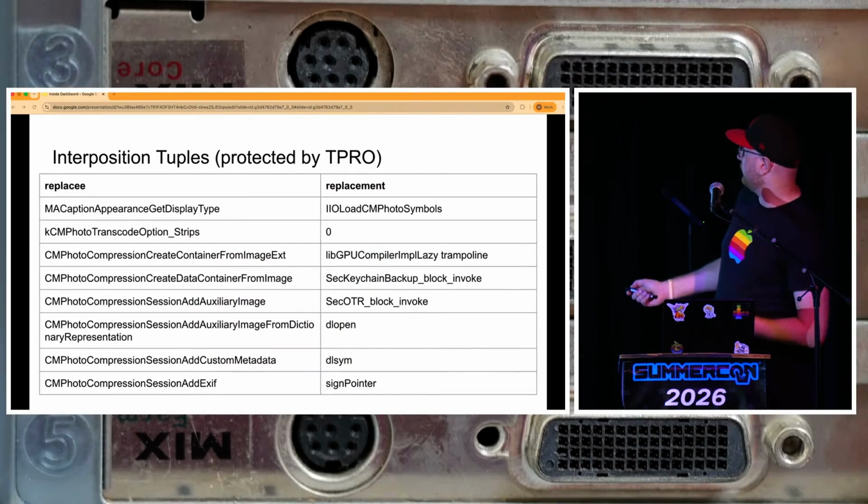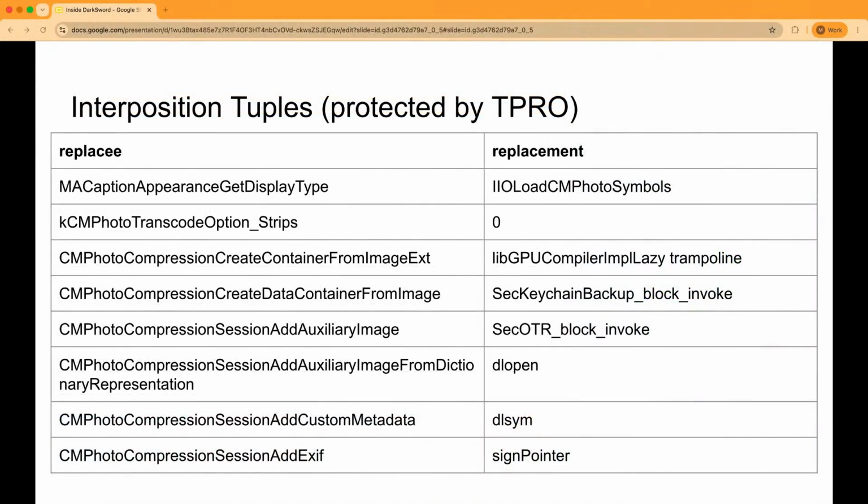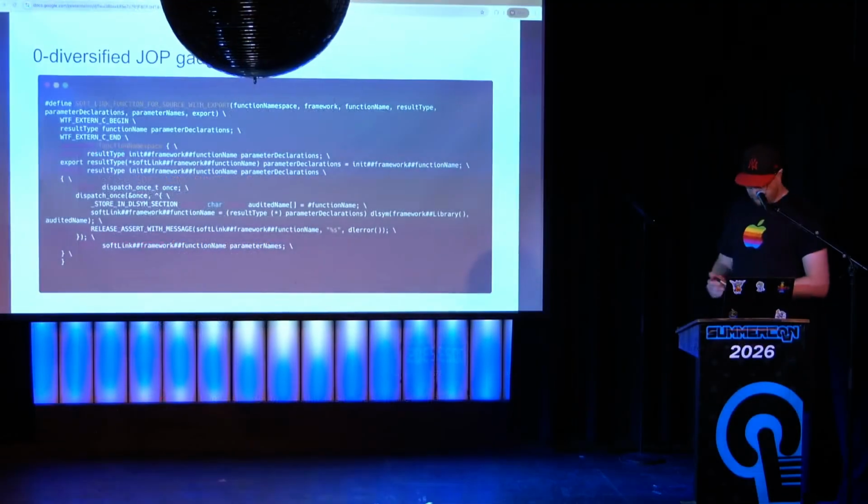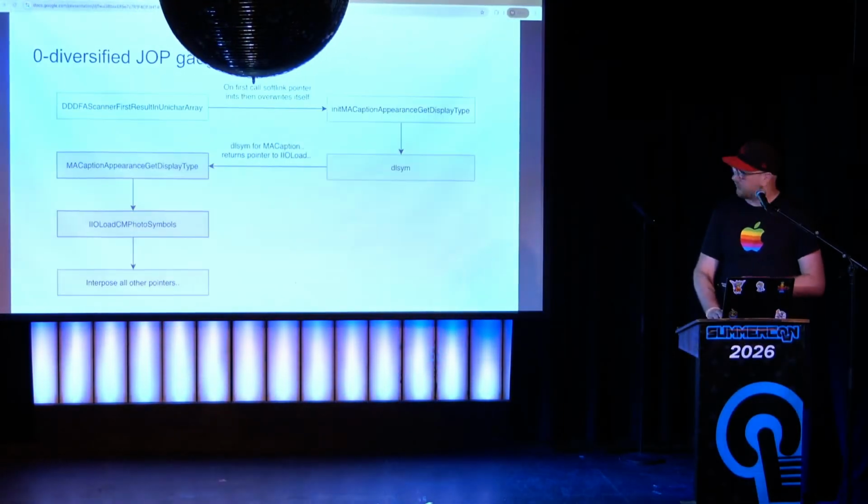Yeah, and this is how the interposition table should look. These are the three functions here. This is our trampoline. This is the first function that allows us to call 3 arguments. This is a function that allows us to call 6 arguments. And then we have DL open, DL sim, and sign pointer. And this is IO load CM photo symbols, which is the initial function that allows us to resolve all of these symbols. Yeah, so once again, this is a soft linking feature. I've talked about this before.